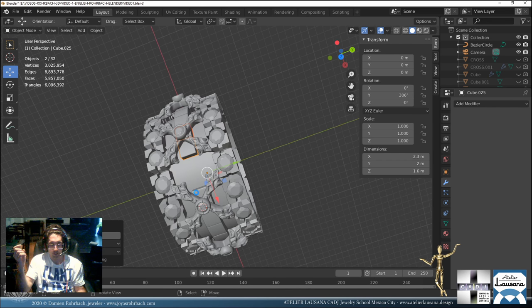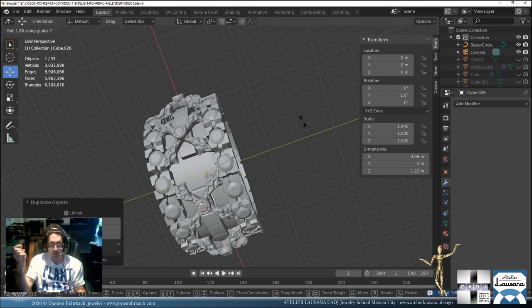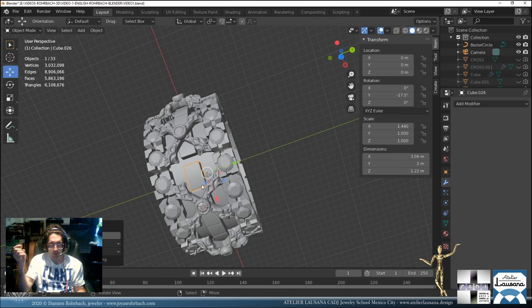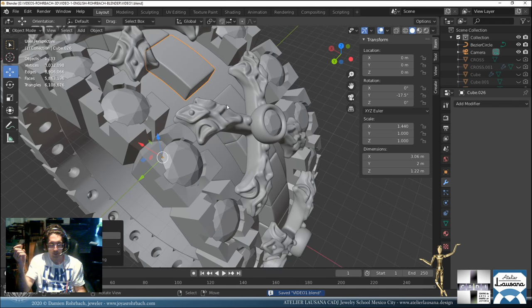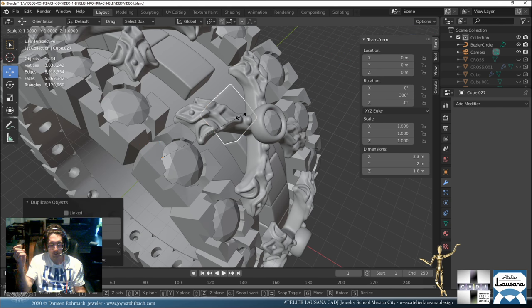Okay, and Shift D, R, Y, let's go this way. Okay, now the fitting, we're going to make a smaller guy of these. So Shift D, obviously changing the size, S, X.